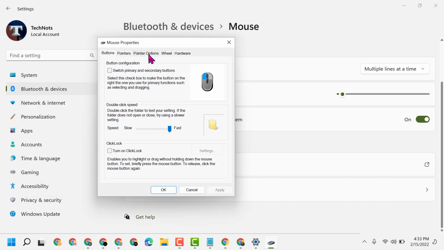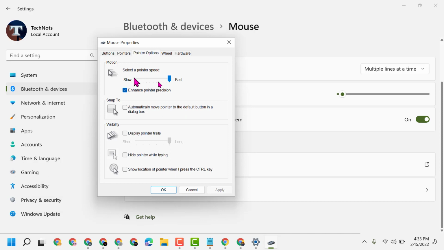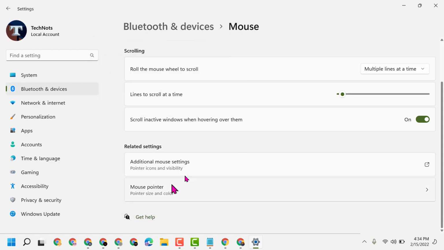Now click on pointer options, and here you can select a pointer speed slow or fast, and also you can turn on and turn off enhance pointer. So to turn on, select this box, and to turn off, unselect this box. Then click on apply, then click on OK.